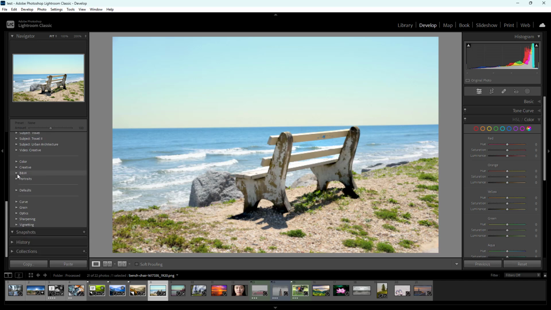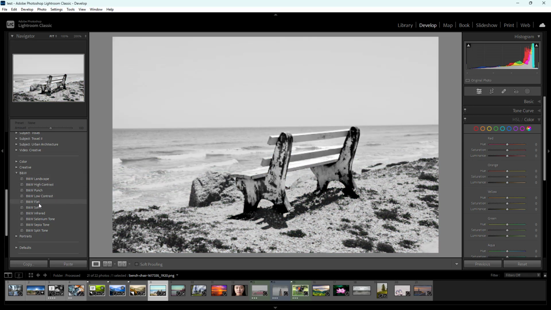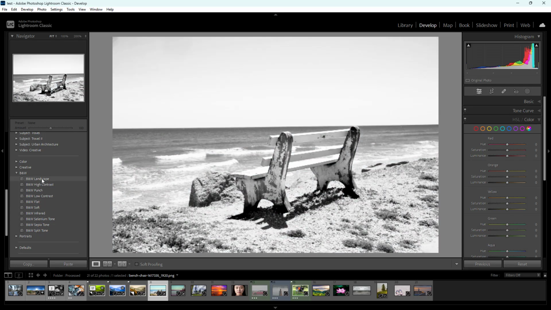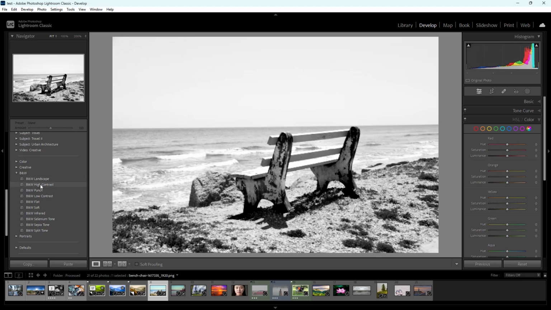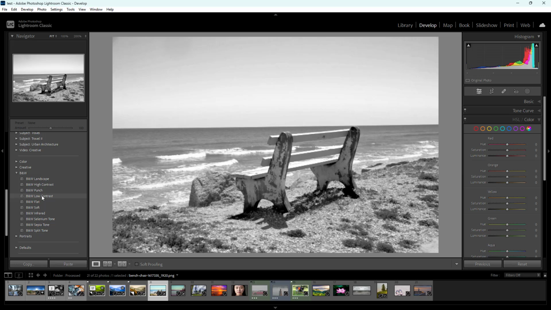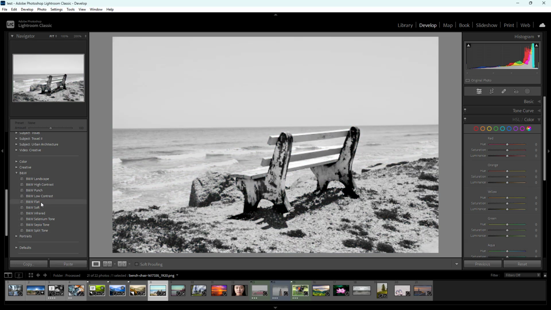So now over here, you can see that I have B&W, that is black and white preset. So if I were to hover around, you can see the different black and white effect that is applied onto it. For example, in landscape, you can see that the lands are much more clearer. Like high contrast is much more high contrast. You can go for punch, low contrast right here, flat, and so forth, as you can see right here. So you can simply go ahead and choose the one you want.